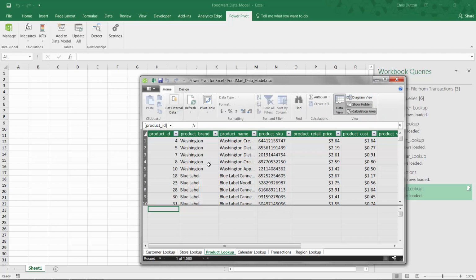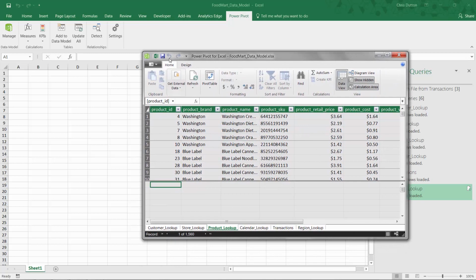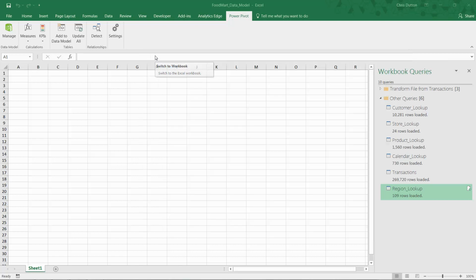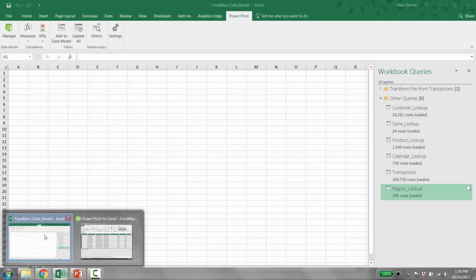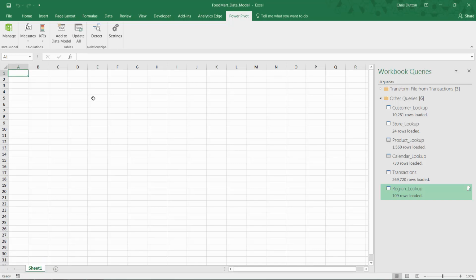Data model just gives me some additional modeling specific tools. And there's a little shortcut. This Excel icon at the top will just bounce me right back. So generally speaking, I like to keep both the data model and the regular spreadsheet version open at the same time so that I can just jump back and forth.